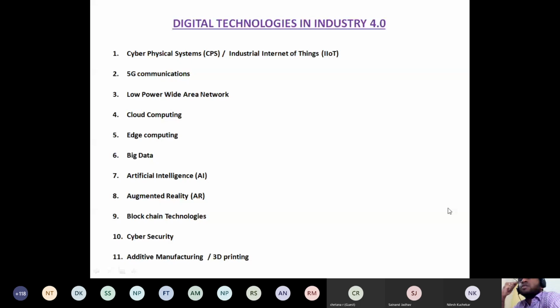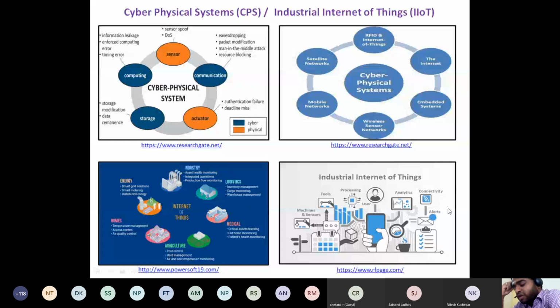So first and foremost is cyber physical systems or the Industrial Internet of Things. These are the major building blocks of Industry 4.0. With these systems, the internet and the physical world will be connected to transmit real-time data to improve the overall factory or company performance. Such systems ensure transparency in vertical and horizontal integration of companies. The real-time data is available for all the stakeholders to process as per their needs.